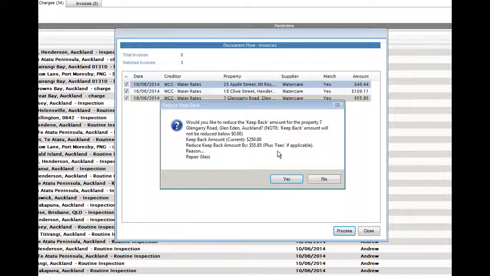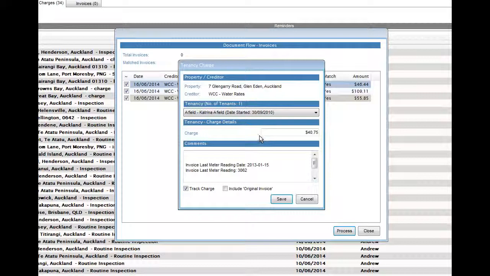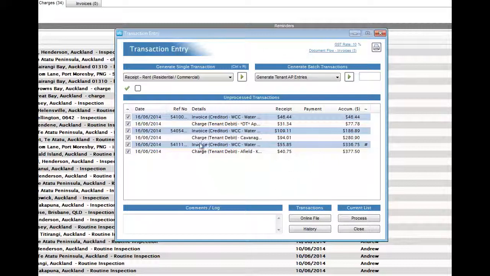There's a third check and balance for Glengarry Road saying, would I like to reduce the keep back? Maybe they've kept back money for this particular one. In this particular case, I'm going to say yes. Again, it's popped up with the information just for the user to confirm. And again, it's got all the meter readings. And you can just hit save on that one. So you'll notice it's generated all the transactions automatically for you.